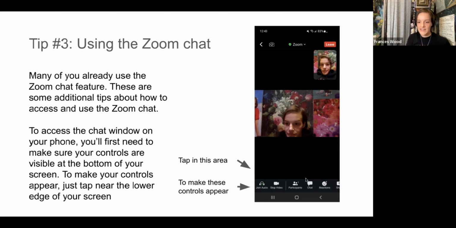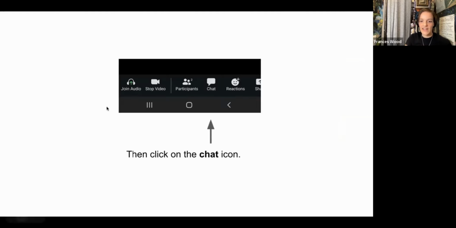So to get to the chat, or to see participants, or to join your audio, or any of those things, what you need to do is tap somewhere in the lower 4th or 5th of your screen. Just tap once and these icons will pop up, okay? So if you ever are in here and you're like, oh, I need my controls, but I don't see them anywhere, just give it a tap down in this area, okay? And they should pop right up, okay? And so then you'll see that chat icon.